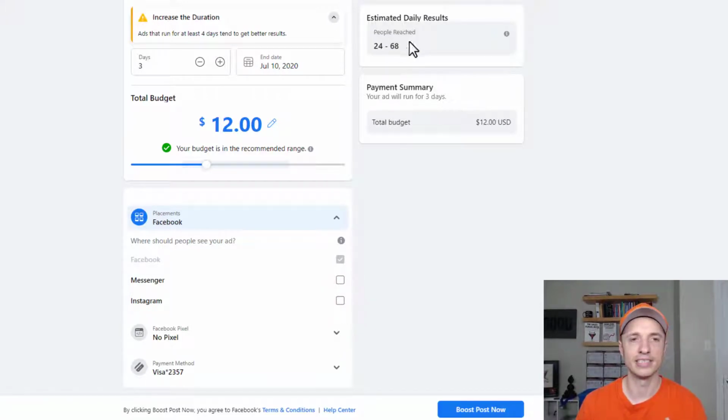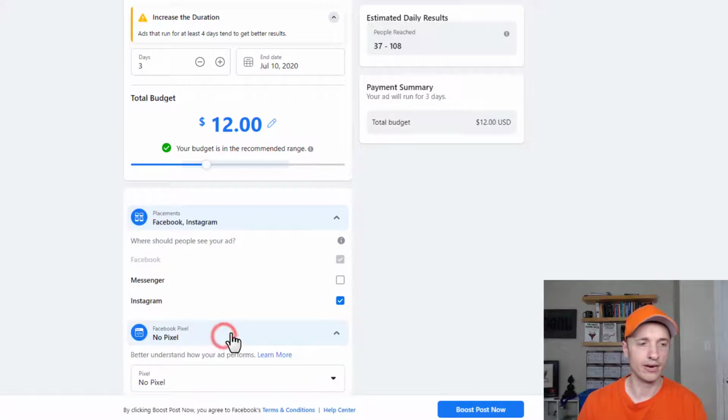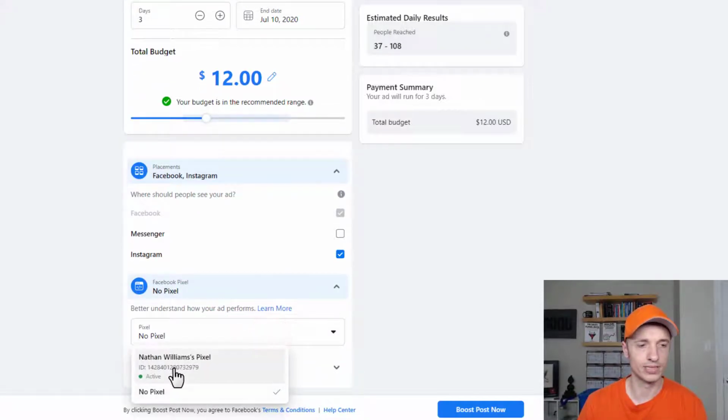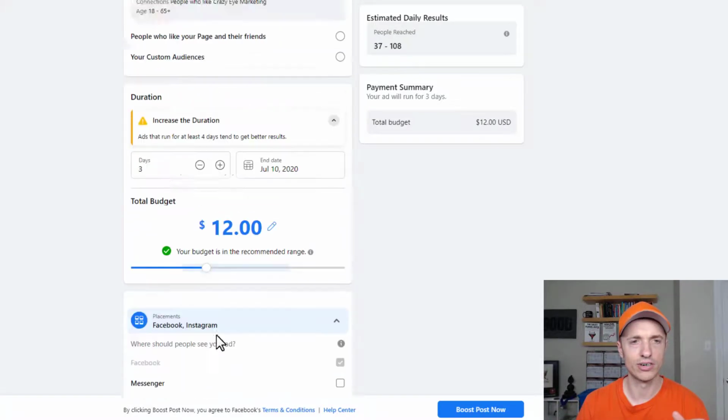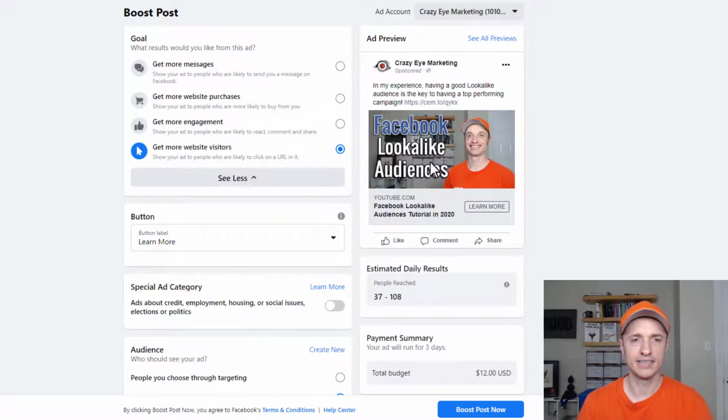audience hangs out. And as you notice, it does update my people reach. So if I turn on Instagram, you see I reach a few more people. So that's something you want to pay attention to. You want to select your Facebook pixel, of course, so that you can track conversions and all that type of stuff. So make sure you select your pixel. And if you don't have your pixel set up and configured, I have a video down below on how to do that. And then we'll scroll up to the top real quick. This gives us a preview of what our ad will look like right here.